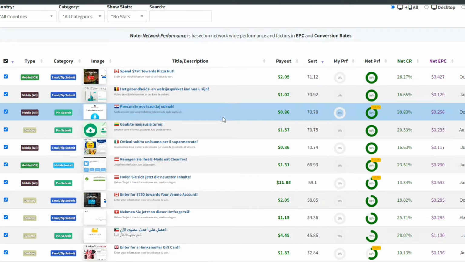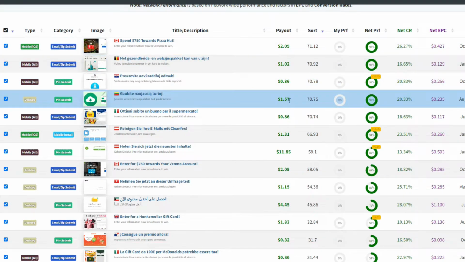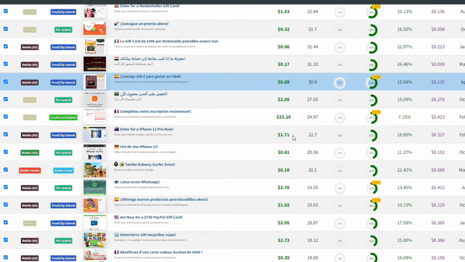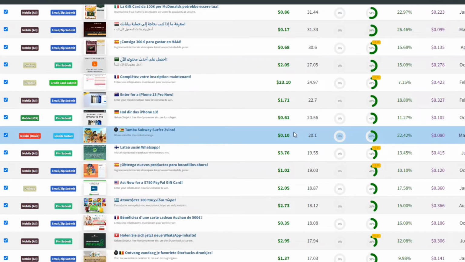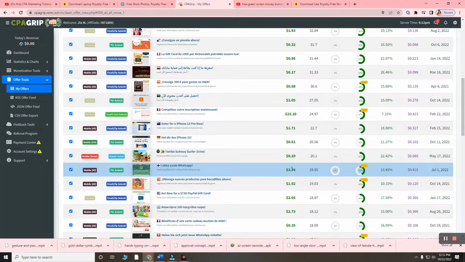These are the various CPA offerings, and these are the payouts, as you can see. When you send a lead, you will be compensated in this amount. So, we will choose one of these offers from the list. As you can see, these offers pay between $2 and $3 per lead.